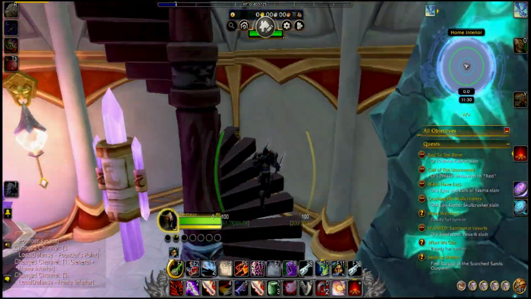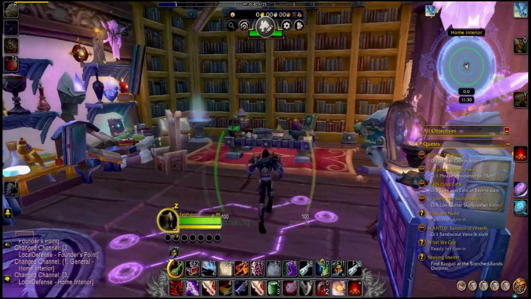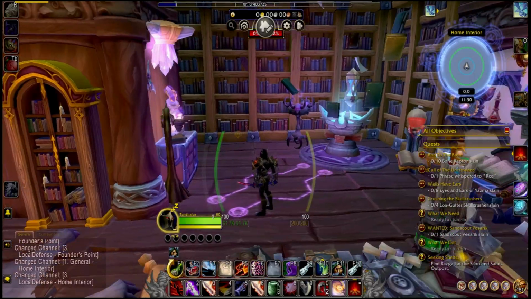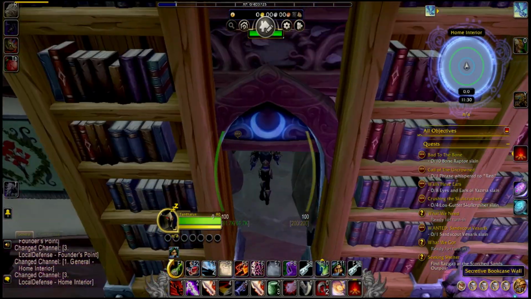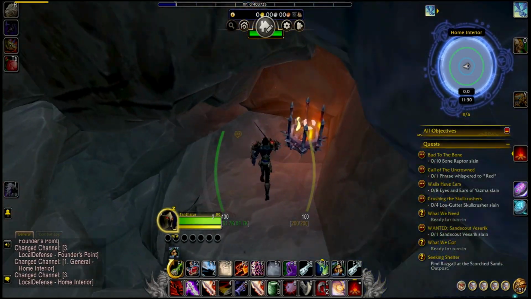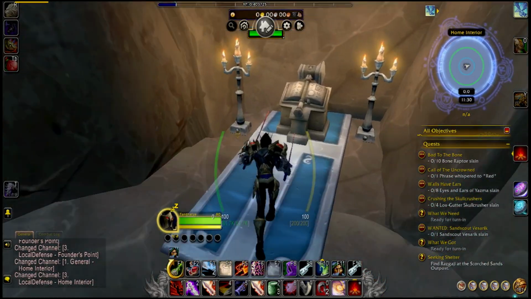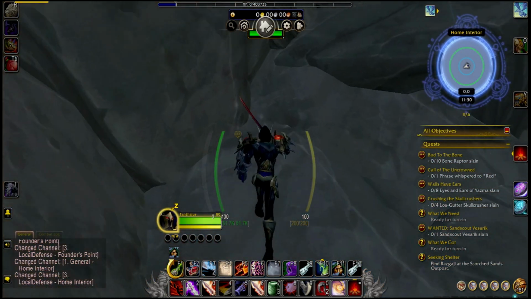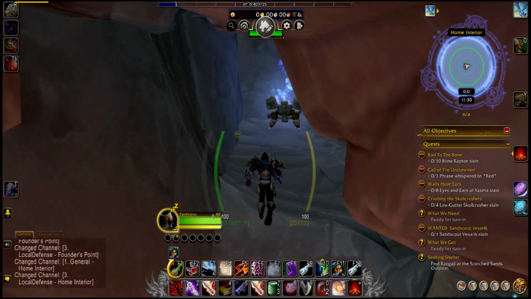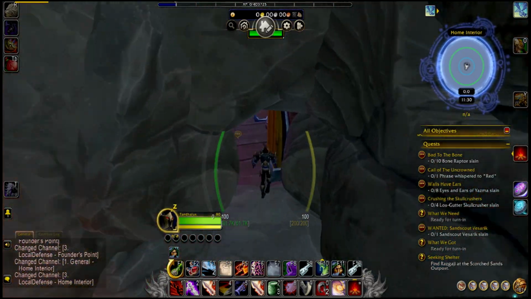Come on up my staircase. We got my library. Pretty neato, huh? We got a little secret over here. Now this is my cavey room. So we come on down here and we got the shrine to the silver hand because my main is a paladin. So now we'll come back on up and I'll show you the paladin's main living space.